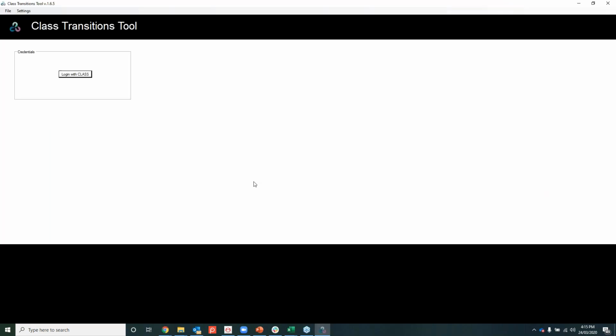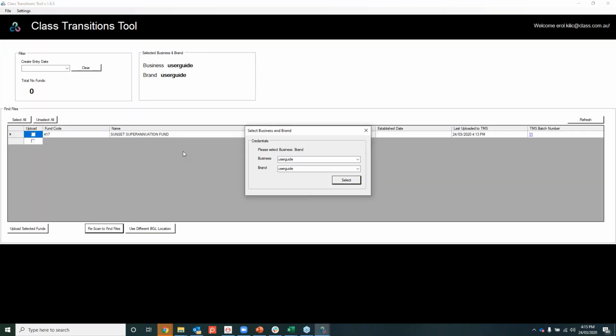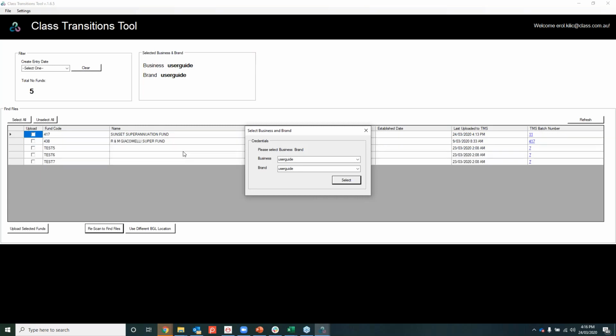So if you weren't logged into Class, what it would do is it would just take you to the normal Class authentication screen and basically get you to put in your username and password from there.